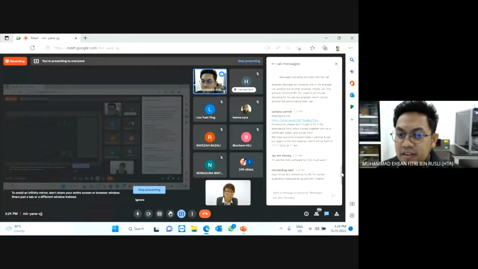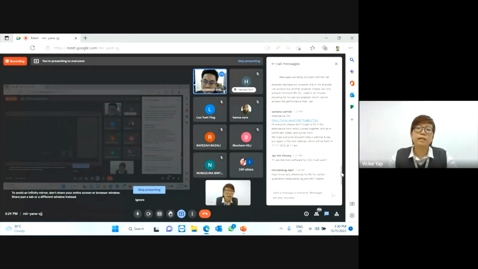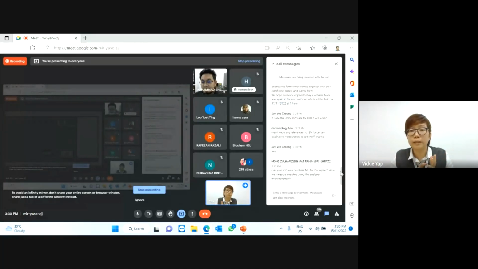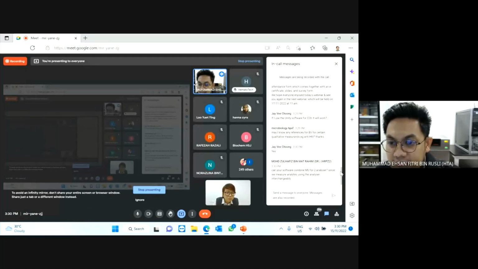Question from JV Chong. If I use the Unity software for COI, will it work? Yes, COI is cut-off index, right? Yes, sure. Our software can record quantitative results. We can record sample cutoff or cutoff index. We can also record qualitative and quantitative testing. For qualitative results such as negative, positive, or urine analysis 1+, 2+, 3+, those can be recorded in the Unity software also.